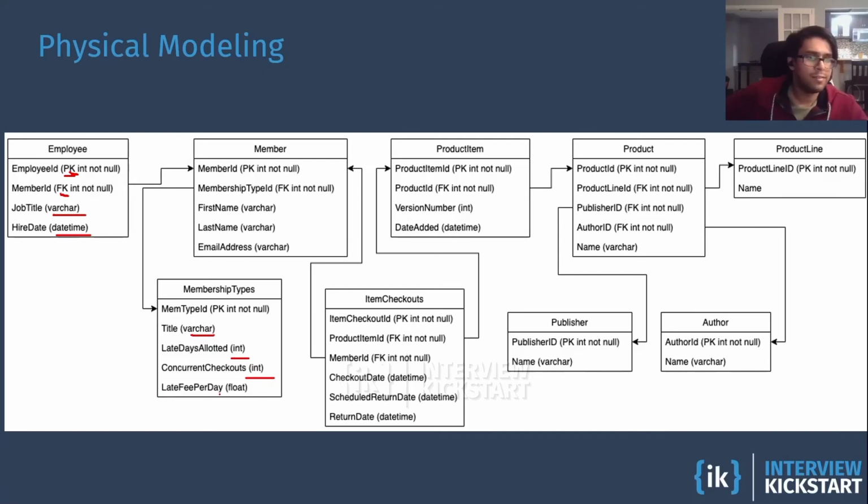Here I had the late fee per day. I put that as a float in case it might be a decimal number, and so on. So I wouldn't worry. In an actual interview, you likely aren't going to be worried too much about getting the exact details of specific data types. It's more the modeling and seeing how they relate to each other.